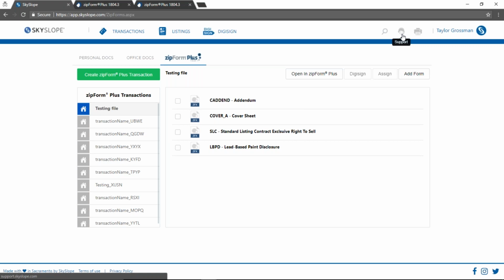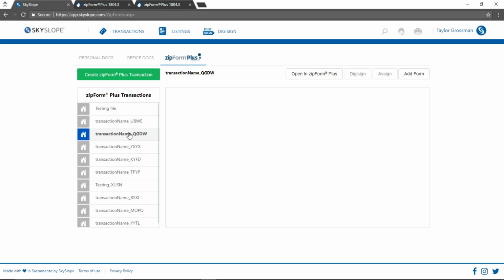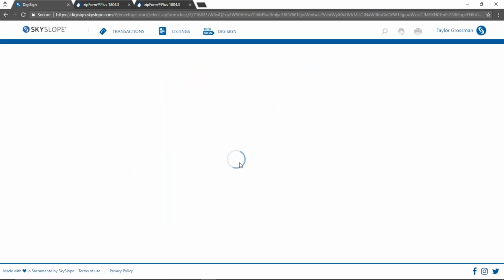Another question, how would you auto-populate the signature boxes so you don't have to place them? That's a great question. You're going to do that with the template that we would apply. So let's say I come into that file, select the document, and click DigiSign. We'll just quickly walk through this step to show you.